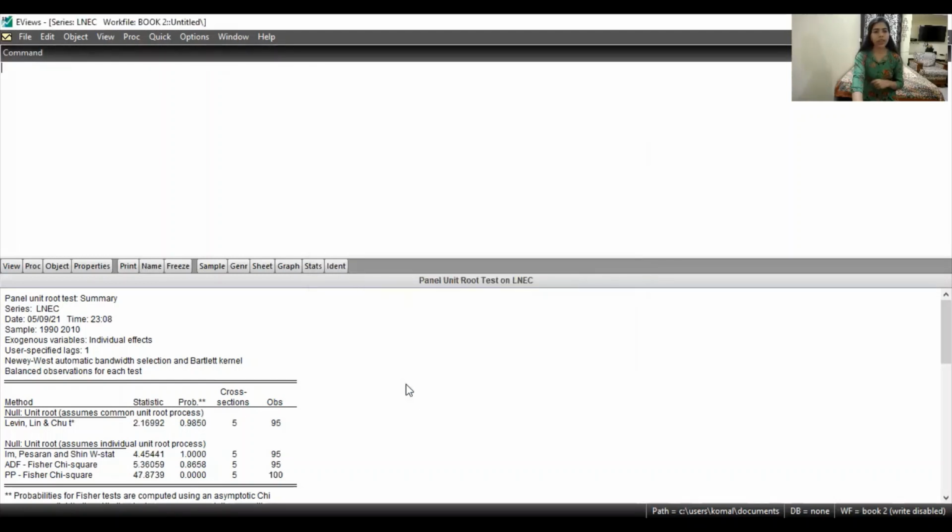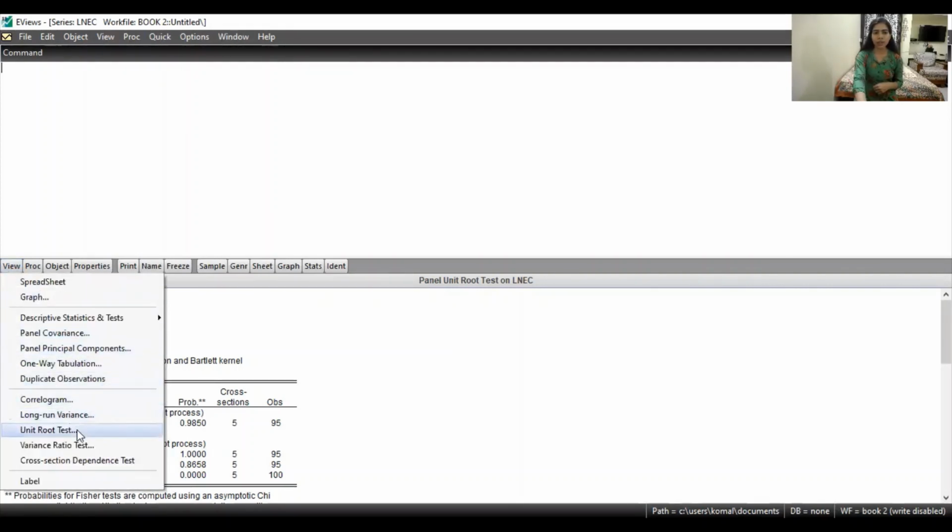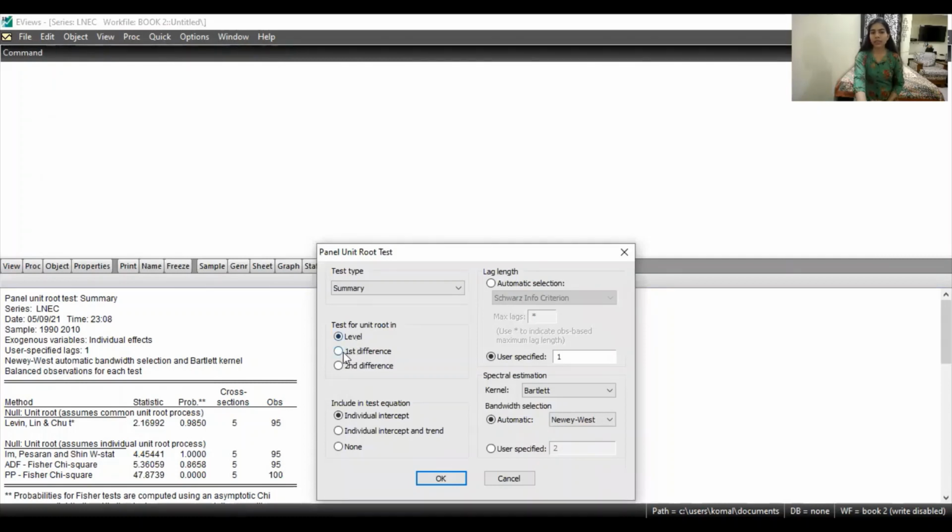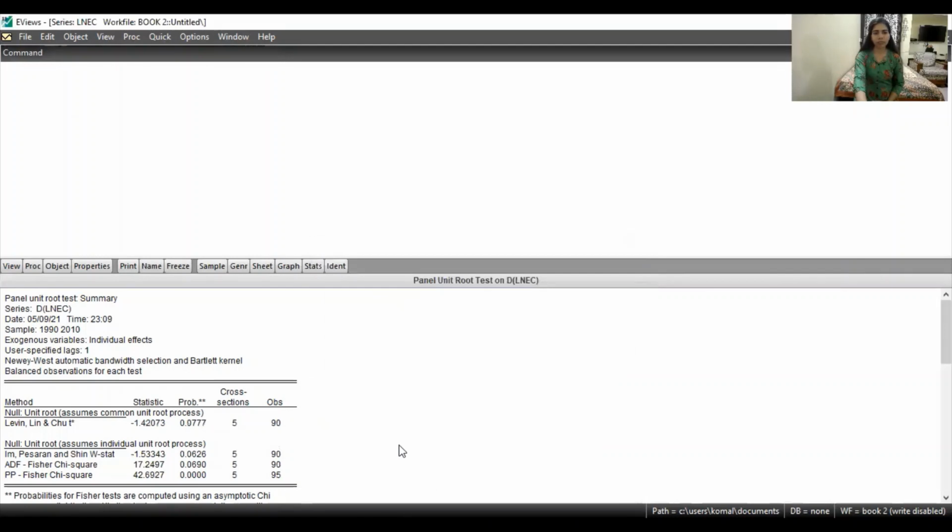Click OK. Now you can see in this case also, there is a presence of unit root because the probability of all the test statistics except PP Fisher chi-square test is greater than 0.05. So we accept the null hypothesis that there is a presence of unit root in the series. Now, since we can't proceed with the estimation, therefore we will check whether there is a unit root at first difference or not. So we will go to view, unit root test, and instead of level, now we will check at first difference. Click OK. Here also you can see the probability is still greater than 0.05. It means that this independent variable is not stationary even at first difference.